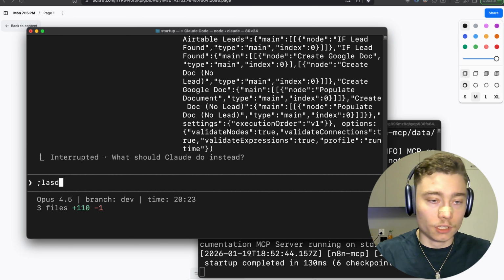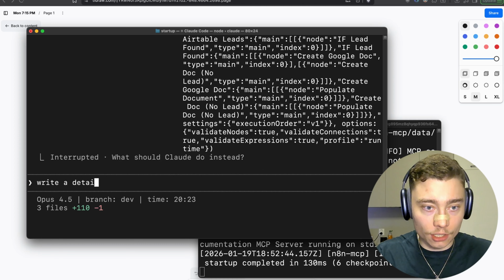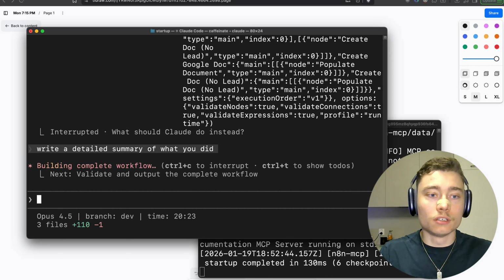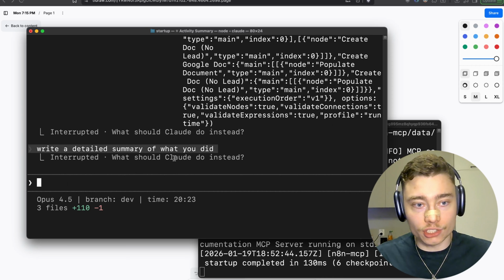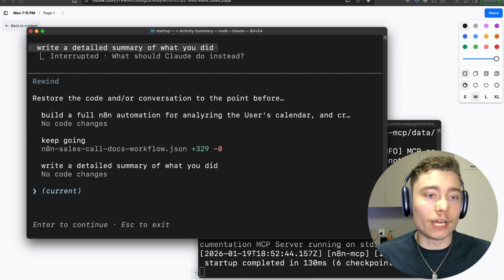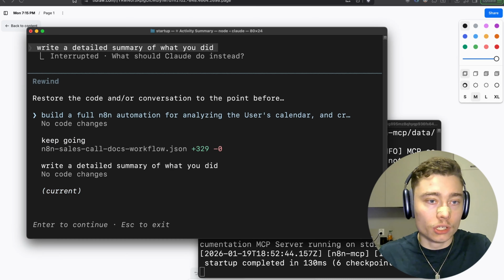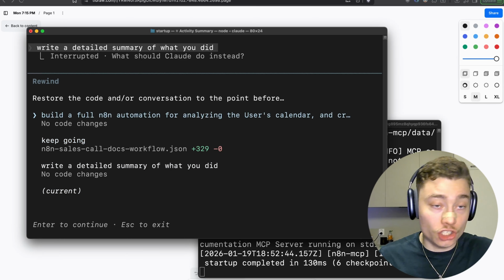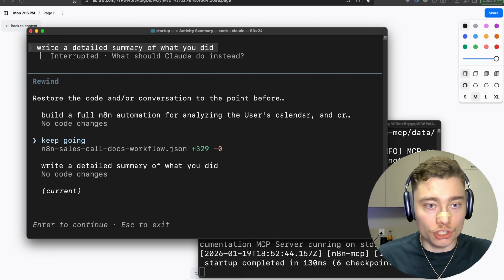I'm going to do escape. If I say, write a detailed summary of what you did, I can press escape once to interrupt it. You can see it shows interrupted, but I can press escape twice to jump into the rewind mode, where I can switch between the previous messages, go to any previous point of the conversation and go from there.